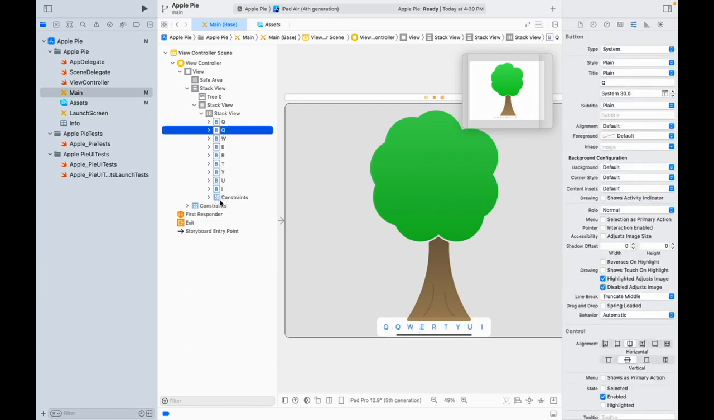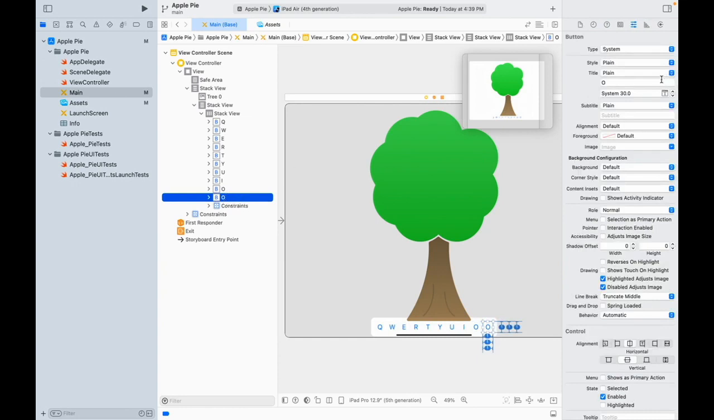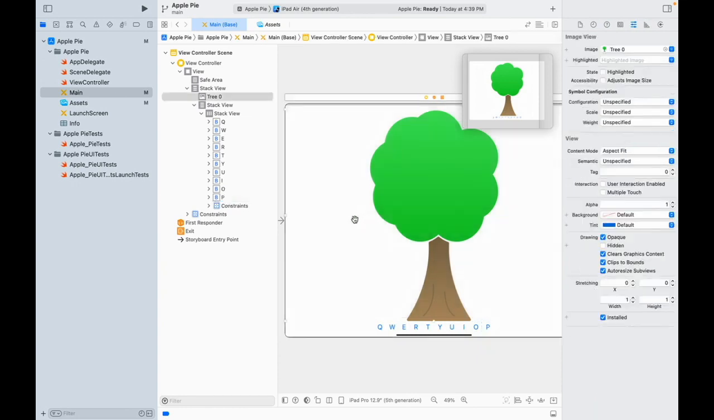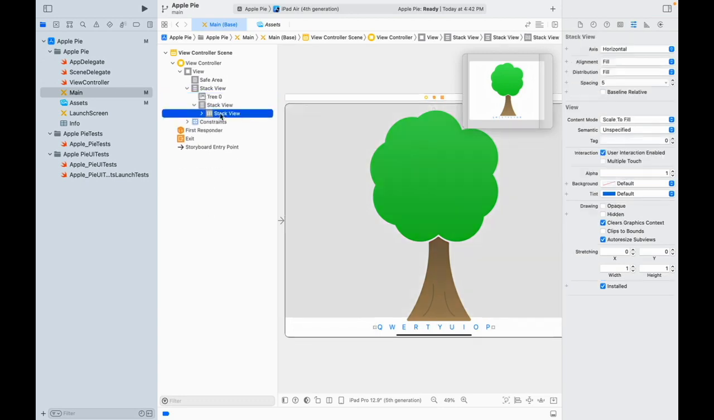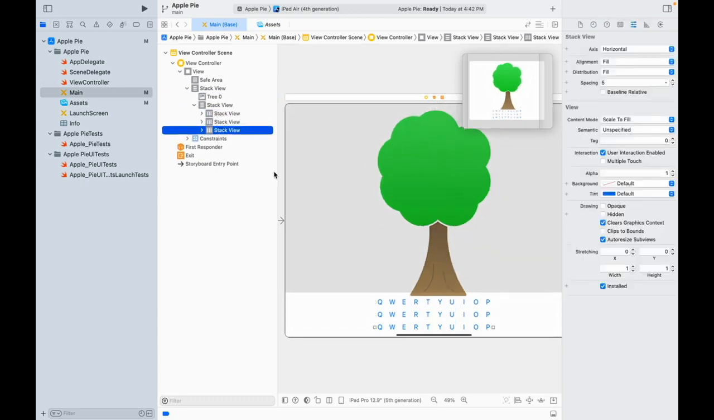Drag it over here, and then we'll make that. This resembles our standard QWERTY keyboard. Now let's create the rest of the keyboard by copying our horizontal stack view. So now we have three rows.